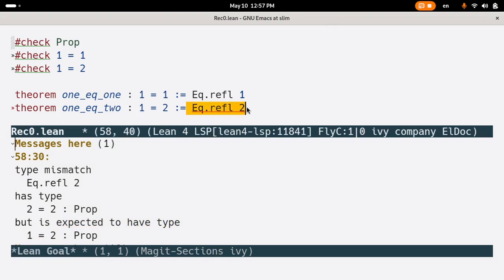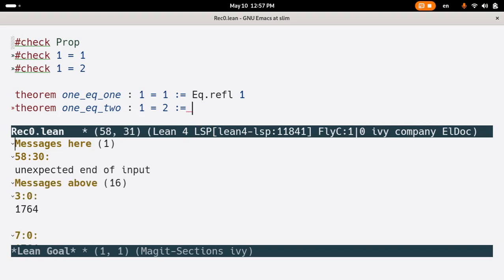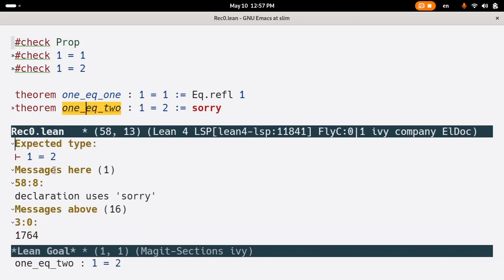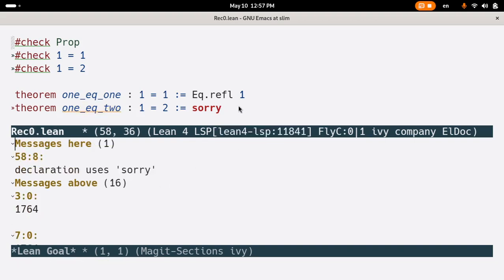There is no proof I can write that will satisfy Lean, because it is sound and this proposition does not hold. I can say sorry, which will be accepted by Lean anyway with a warning. Notice that there is a yellow underline and a message that says the declaration uses sorry, which means it is not a real proof.